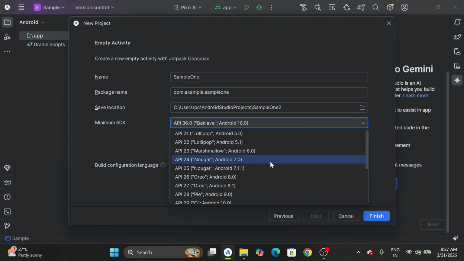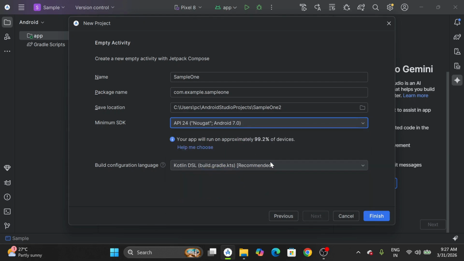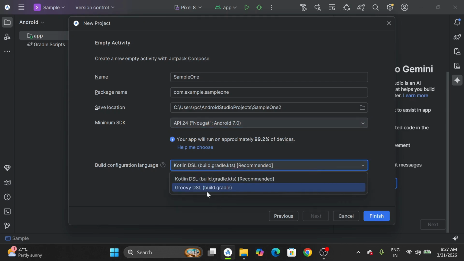and then build configuration. Nowadays Android is moving towards Kotlin so much. So Jetpack Compose, which I told you about, is completely built on Kotlin, and now the build configuration language is also Kotlin DSL. Previously it was Groovy. Groovy is still there, but Google is recommending that we learn the Kotlin DSL. So we will go with the Kotlin DSL, and let's finish this.